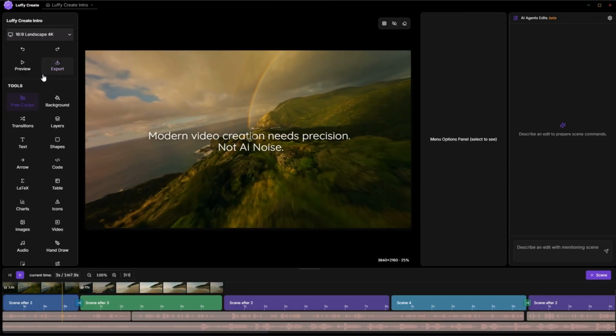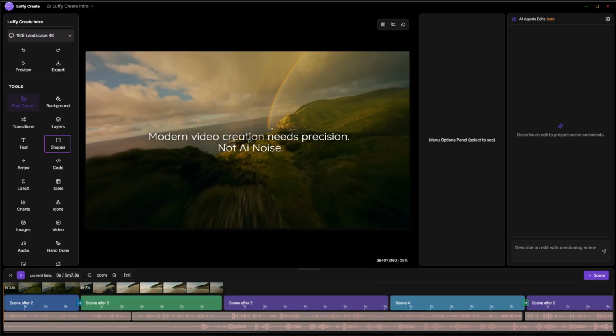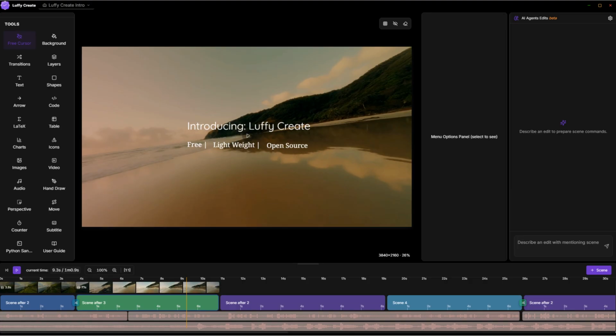First, you get all the core building blocks: text, shapes, arrow, backgrounds, layers, hand draw tools, and media assets like images, audios, and videos. Then you get the intelligent tools, automatic captions, AI edits, Python sandbox.